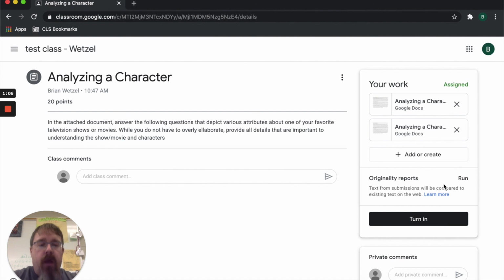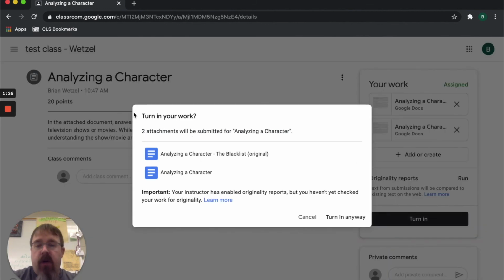So what you'll notice right here is that there's a note to the student that says there's the option to run an originality report. I can click on this link right here if I wanted to. But what's also nice is that if the student says, okay, I'm done, and goes to turn it in, then when they click turn in, there will be a pop-up that says your instructor has enabled Originality Reports, but you haven't checked it yet. So it's telling them that your teacher has opened up this tool, and you should probably take advantage of it, whether you know for a fact that you are comfortable with your writing or not.